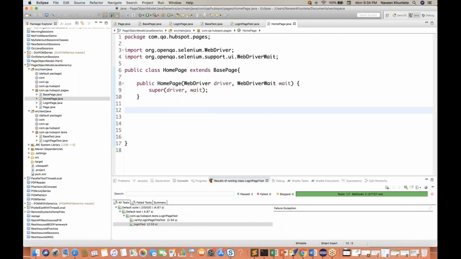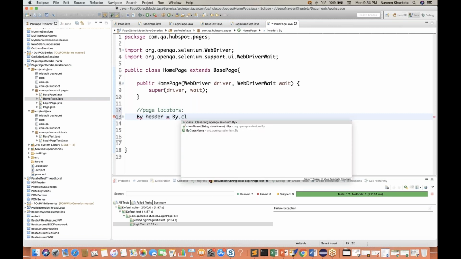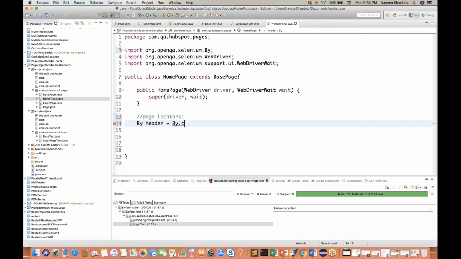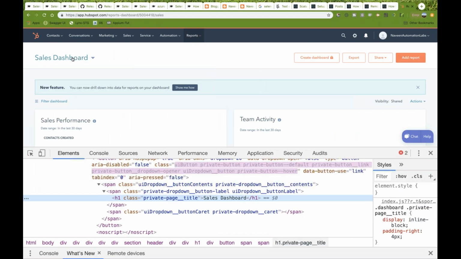So again, I'll create my page locators. By, let's see, homePageHeader equal to By.className, and the class name is this. Okay. So let's say I want to verify only one thing, whether it is there or not, or later on you can verify some other things as well.